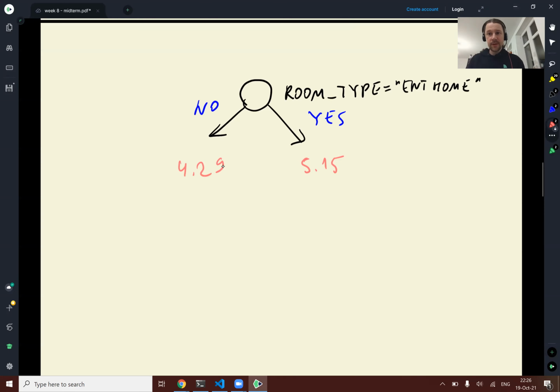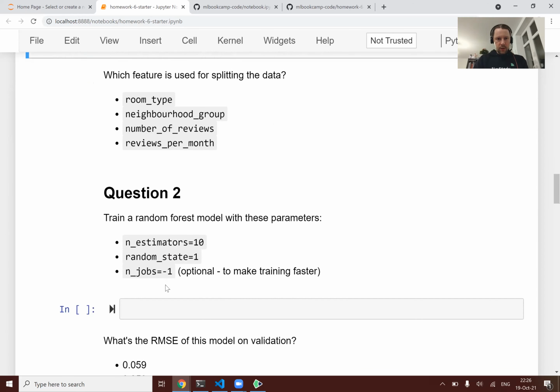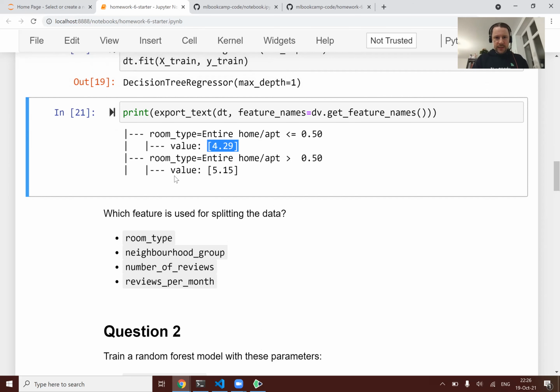So this is a very simple decision tree. Among all the features, it looks at just this one, and then it makes a prediction. So if this is an entire house, then this is the price it predicts. Otherwise, this is that price. So the correct answer here is room type, because this is the feature that is used for splitting the data.